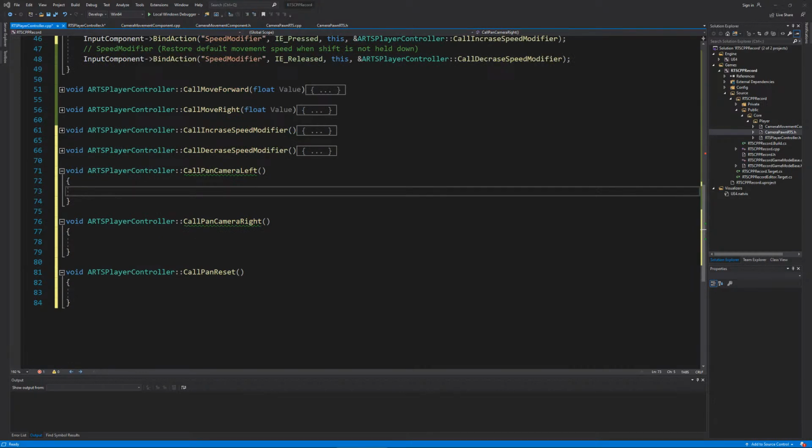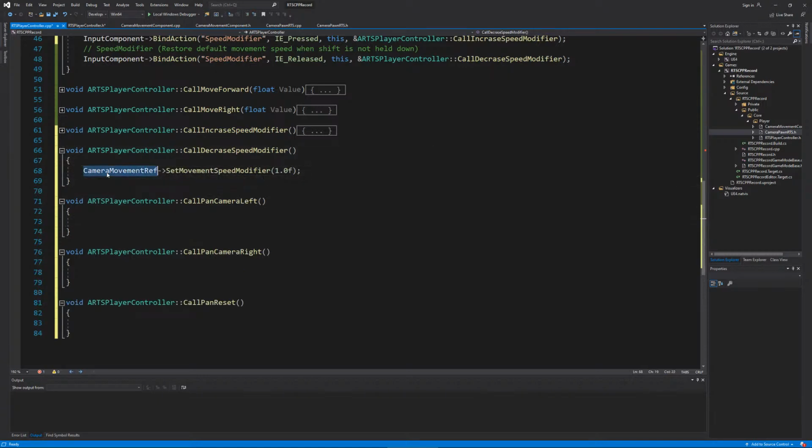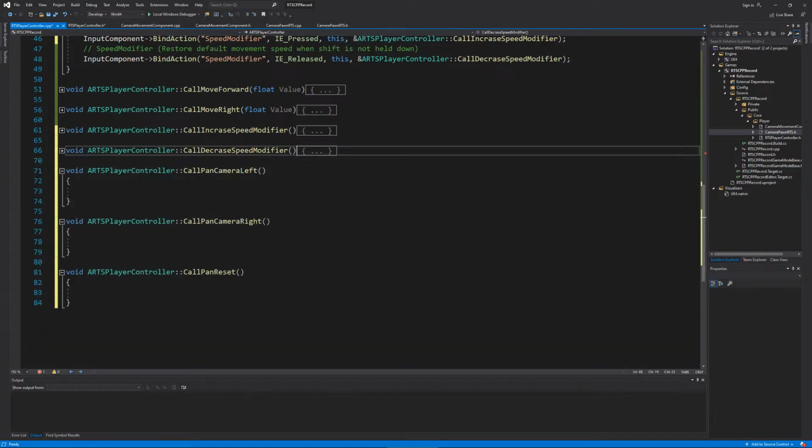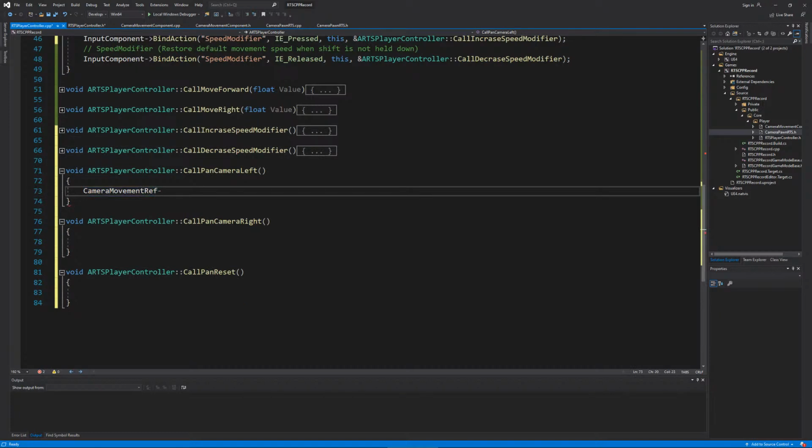Let's do our pan left. And for our pan left, I hope I'm going to do this one right. Sometimes we'll get the negatives and positives backwards on this, so if I get it wrong, I'm sorry. Pop that open real quick. Just grab the movement component. We're going to call a movement component. We have a function in here for panning. So it's the same function we're going to use in both the pan right and pan left.